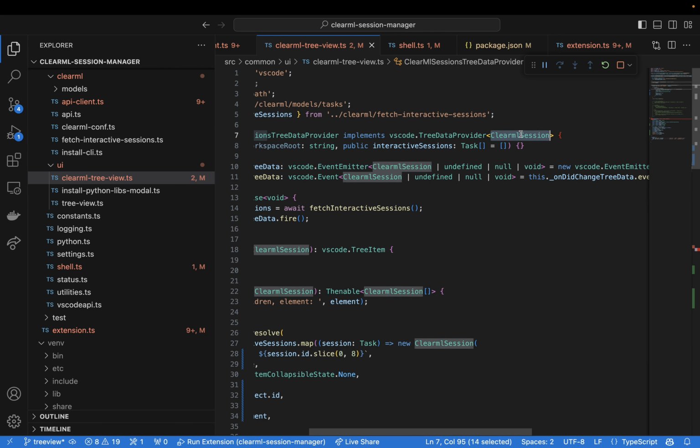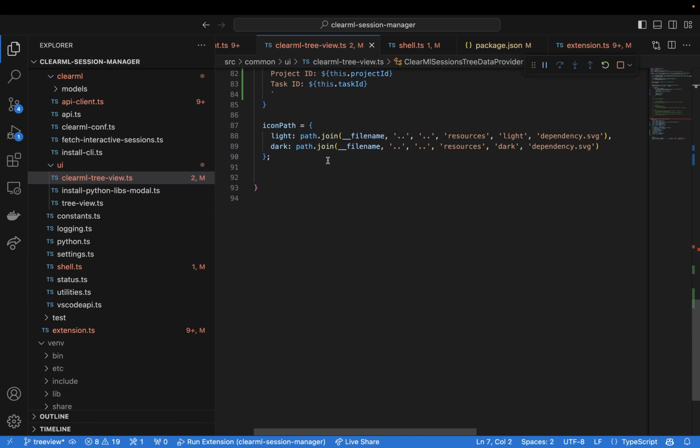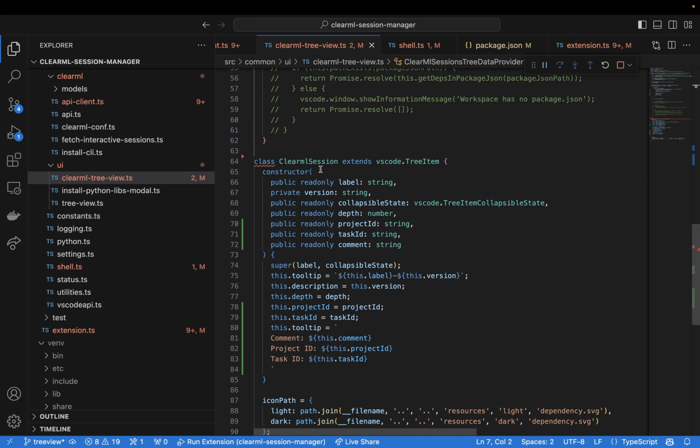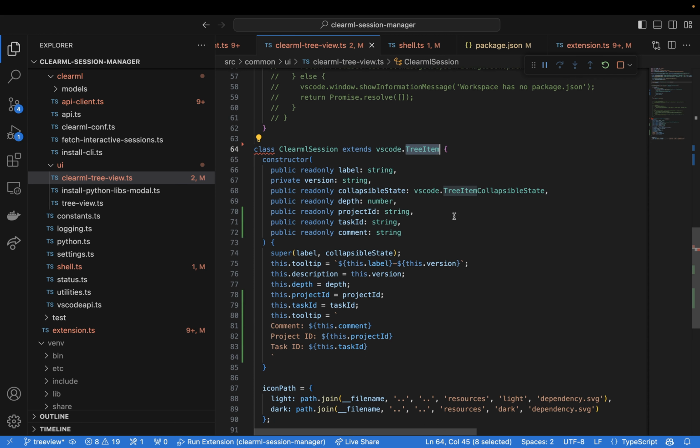So we called our nodes ClearML sessions. And so down at the bottom of this file, I'll collapse this class. Oh, I guess I can't easily. So down at the bottom of this file, we created another class called ClearML session, and this extends from tree item, which is basically their version of a node for the tree. So I think the easiest way to understand this file is to start from the tree item.